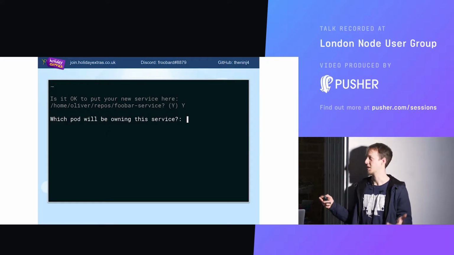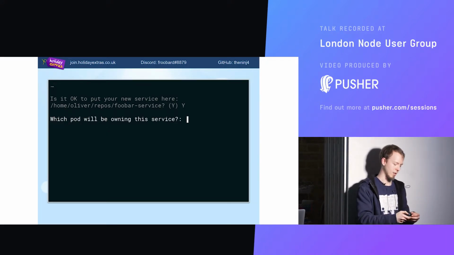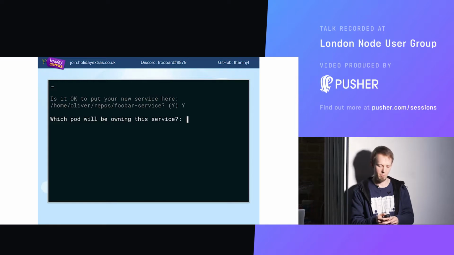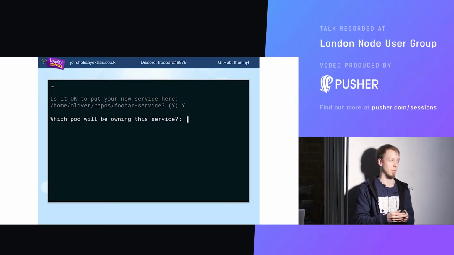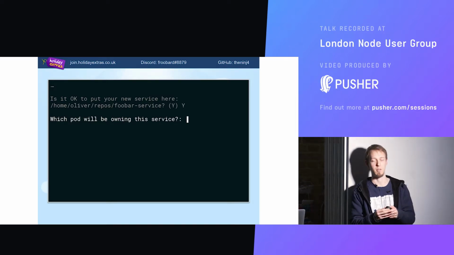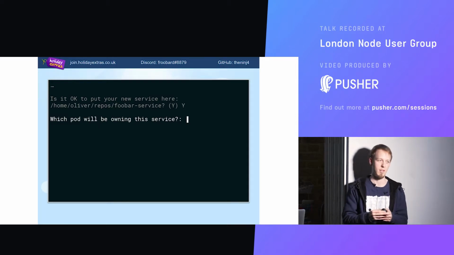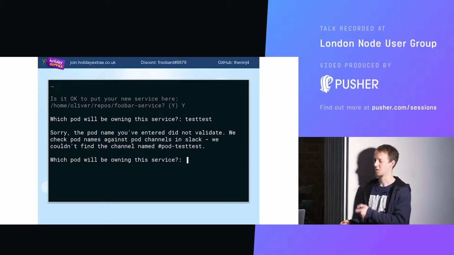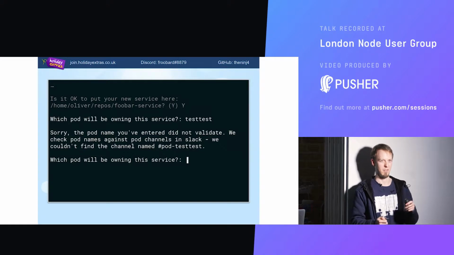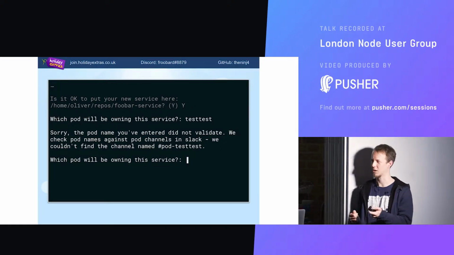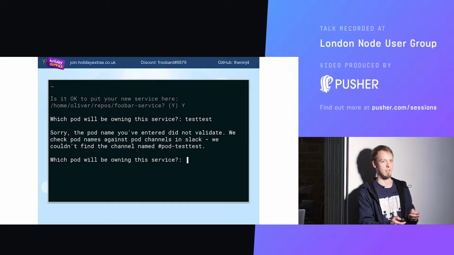It's then going to say, who's going to own this service? So we have this idea of pod ownership. Whenever a team builds a service, they are responsible for it. So if it goes down, they're the ones that have to bring it back up. That works fairly well. You can try and type garbage in at this point, and it will say, no, you can't do that. We validate this against the idea of Slack groups. We could find a cleaner way of doing that, but as an ease of access, it works surprisingly well.